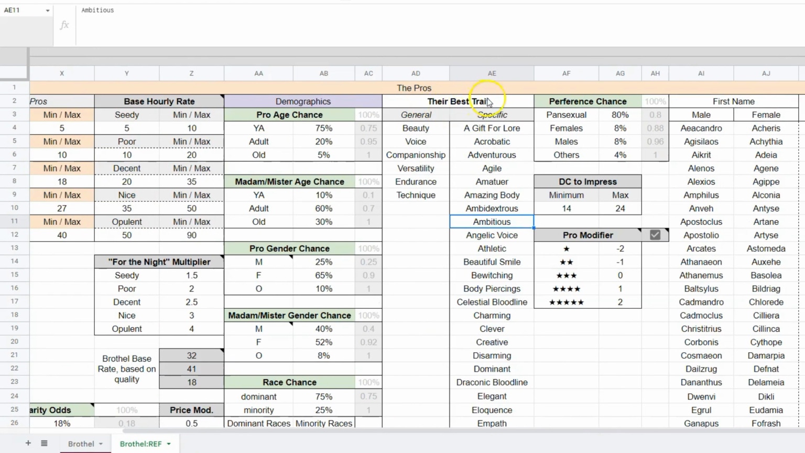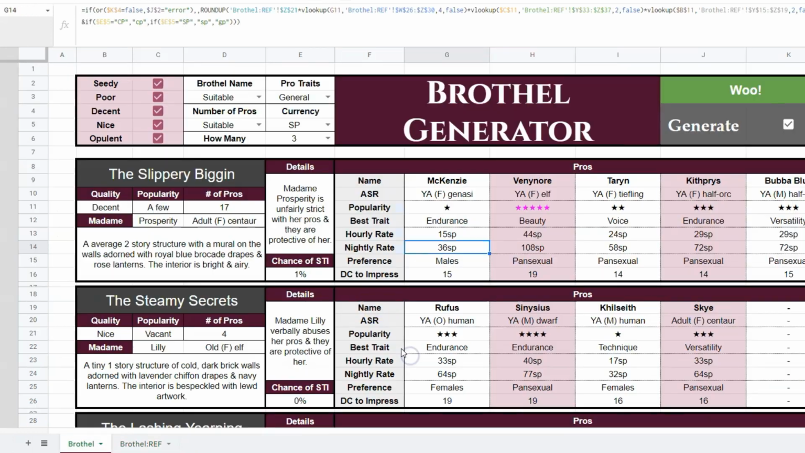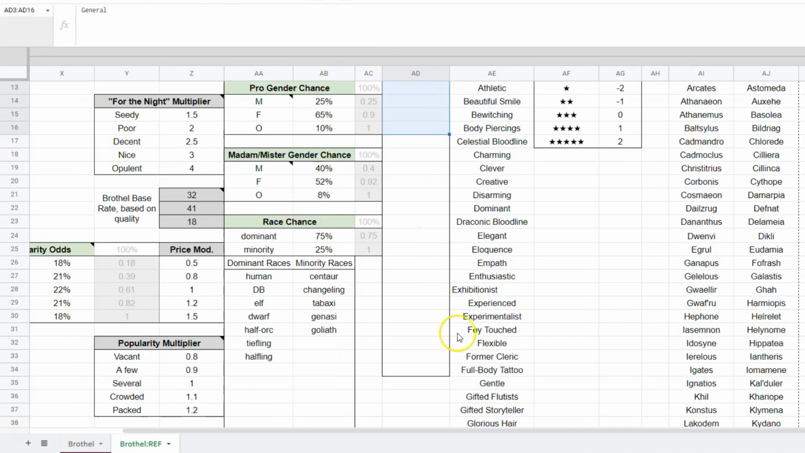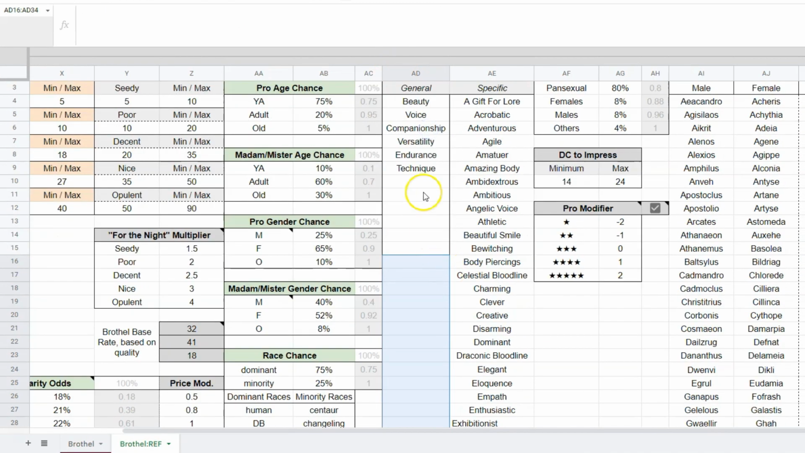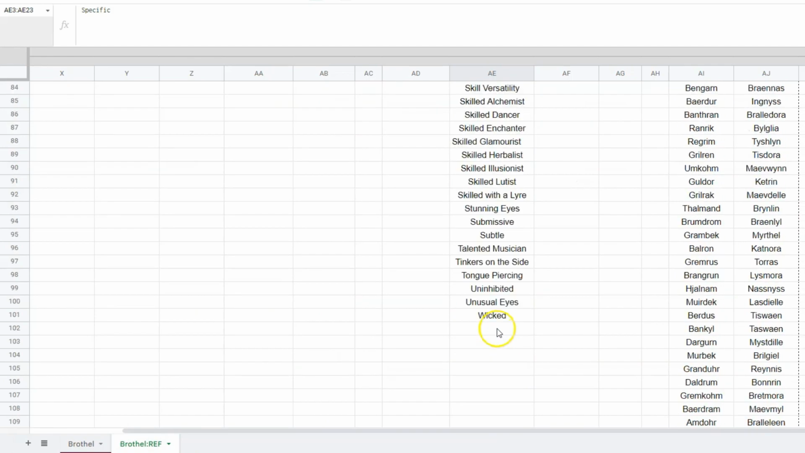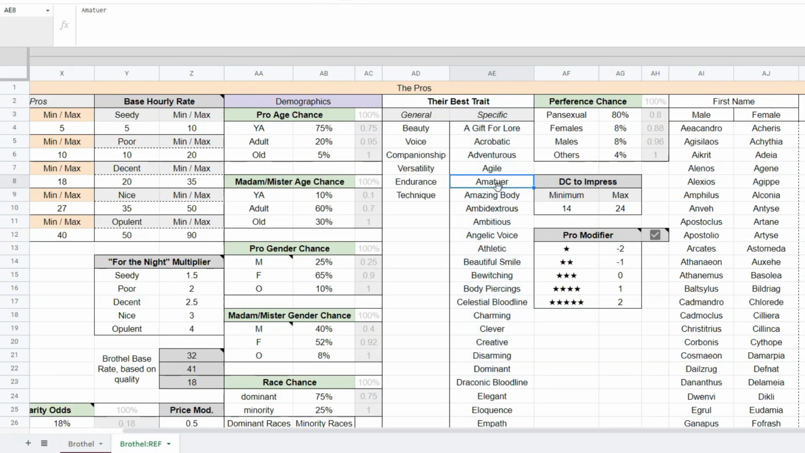Scrolling to the right, we have 2 columns for their best trait. For general traits, if you have the settings up here set to general, then that's going to pull out of column AD right here. And this is a capped list, but I've given you plenty of room to add more stuff. And then in column AE, you have specific traits, and that's an endless list, and you can add to that as much as you would like.